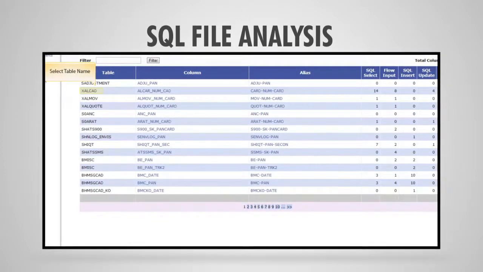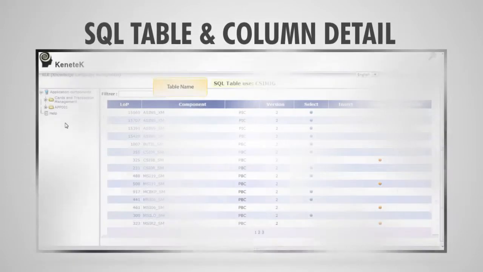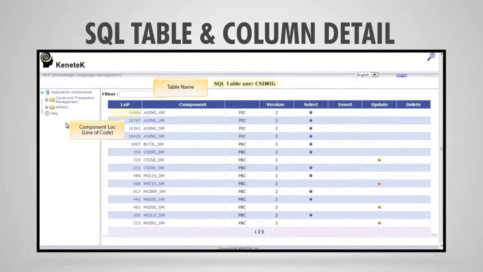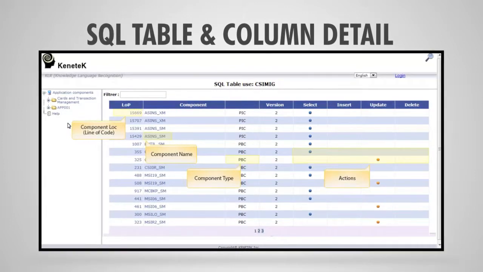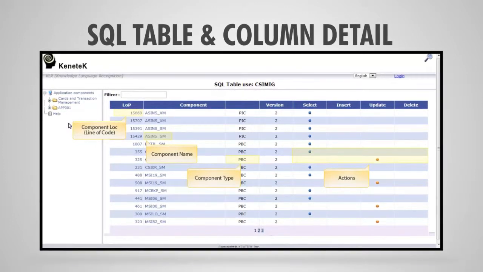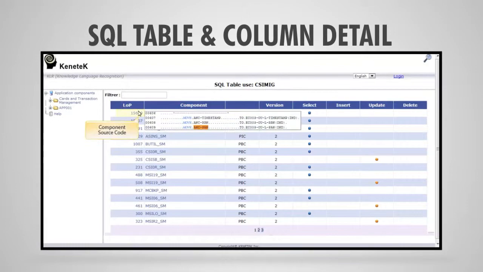on the specific field. By clicking on the name of the table, the user accesses a detailed list of applications that use the field and the actions done. By clicking on the action, the user accesses the program source code.